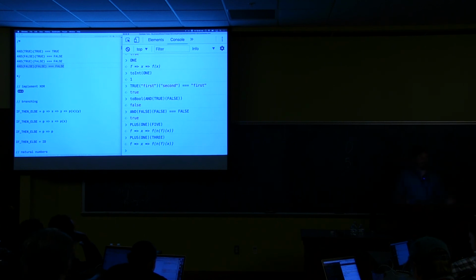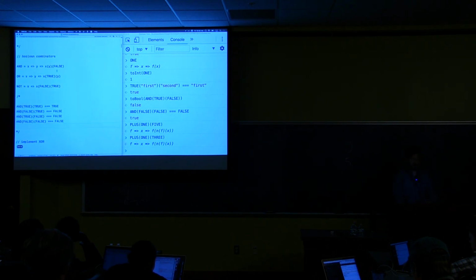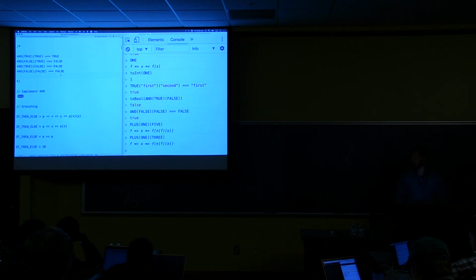Okay, so little exercise. Try to implement XOR. I've given you and, or, not. See if you can come up with XOR and what that would look like. And when someone comes up with it, raise your hand. We don't need to take all day. Anyone have a good XOR implementation?